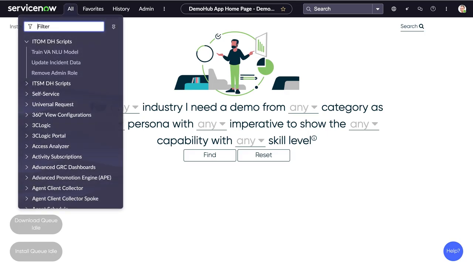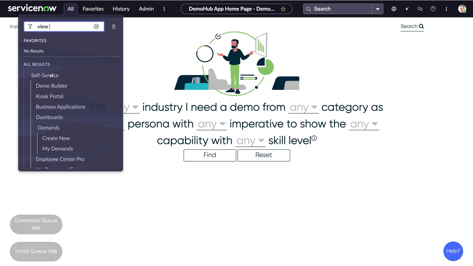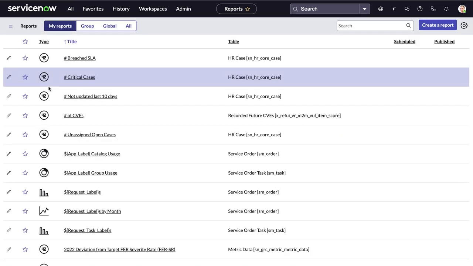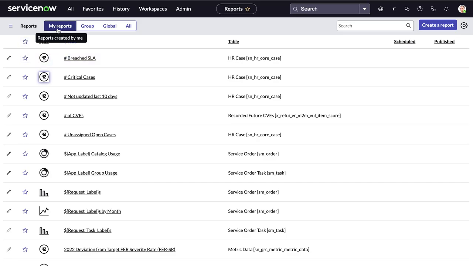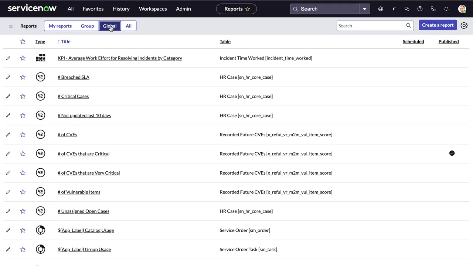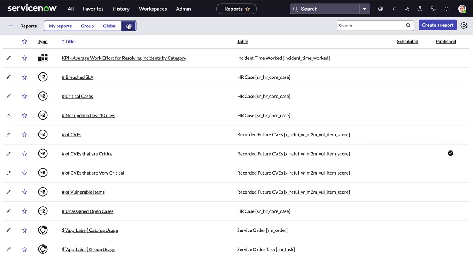So I'm going to come into the filter navigator and search for view run. And here I can see under the reports application, this module here, which we're going to have a look at today. So first of all, there are 4 tabs here at the top. The first one is my reports, which are all the reports that have been created by me. The next is the group reports. So this is all reports that have been shared to a specific group or user that I'm a part of. Then we have all the reports that have been shared globally. And lastly, I have all the reports that are accessible by me.